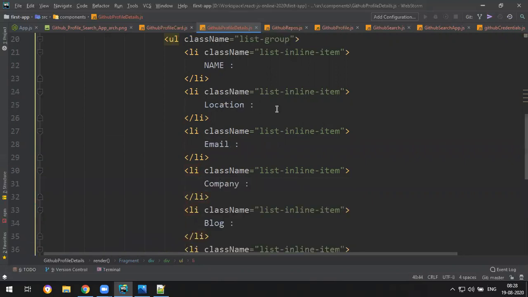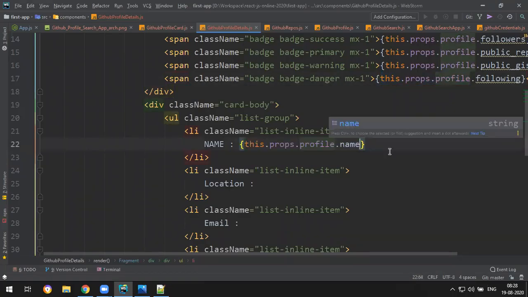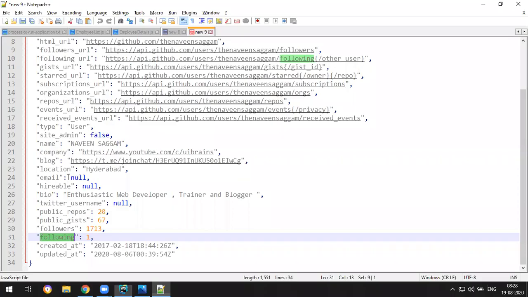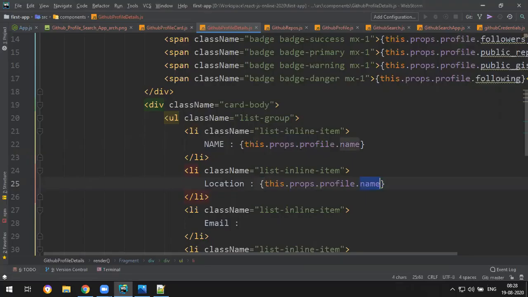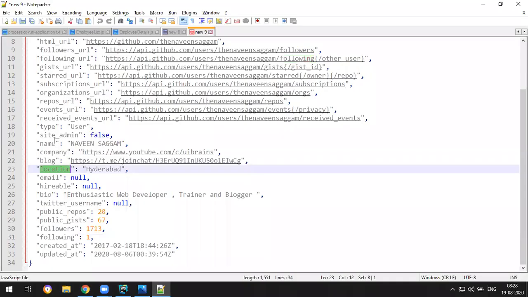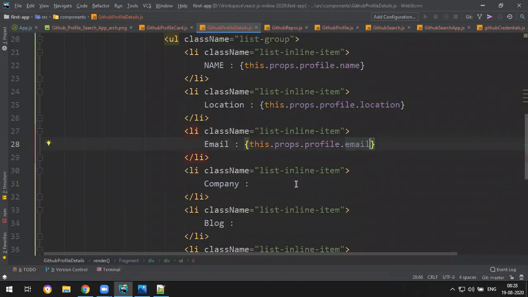So let's make these details. It is just like this one: profile.something, profile.name, and the same for location. I think we need to fetch the location from here, location. Then paste it. Email is dot email. I didn't provide an email, so this will just be empty.